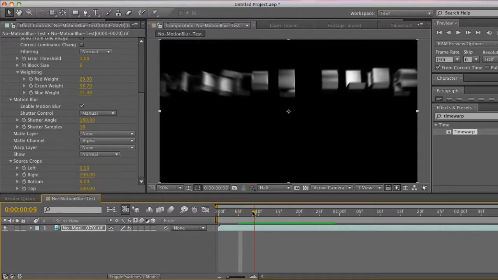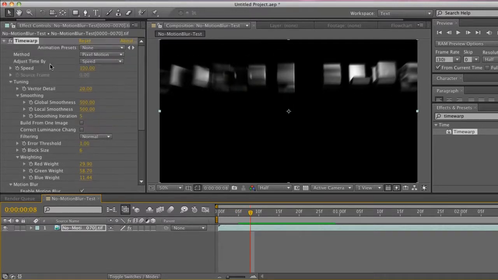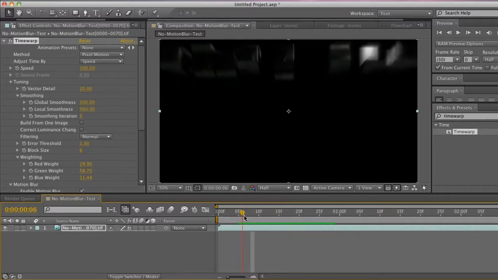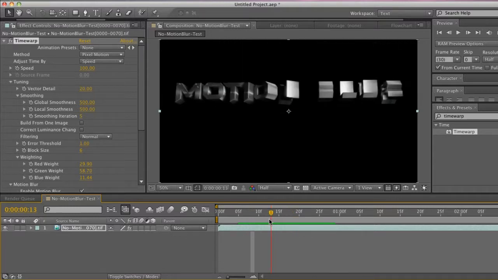So if you don't want to spend any money on motion blur, I would recommend checking into Time Warp or CC Motion Blur. Sometimes they have a little bit of artifacts that you might have to work around, but overall they do a really nice job, and they really do add a lot to your 3D animations.